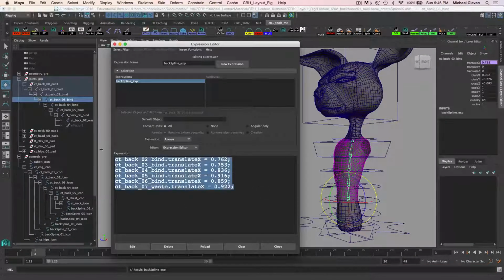So this is our beginning point. In the next podcast, we're going to show how to do the stretchy. Right now, we're just priming and setting up our expression.